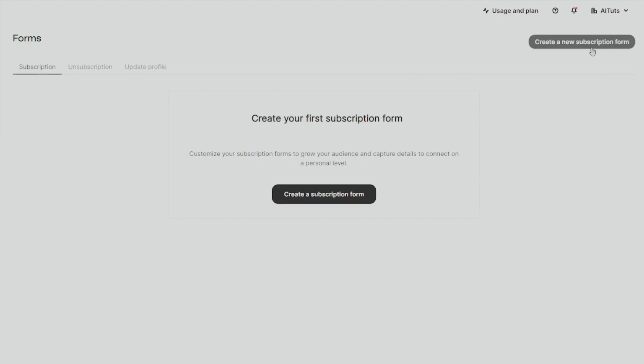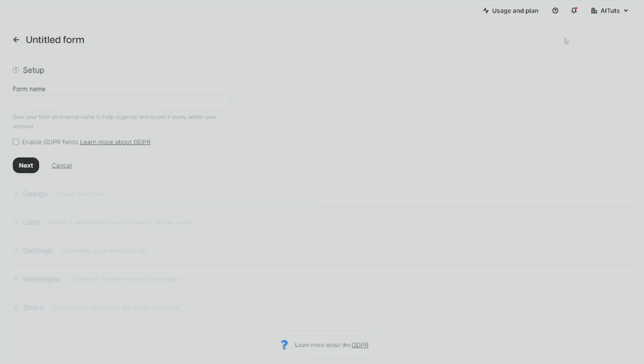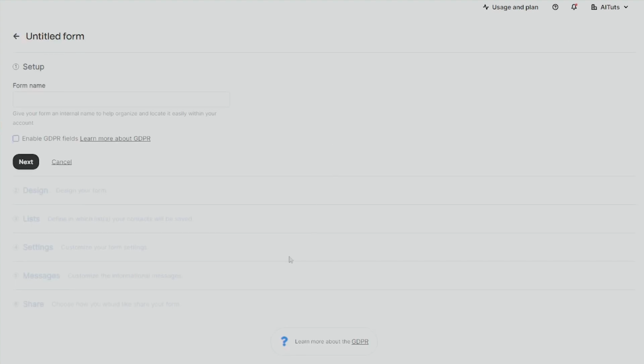We'll click on create new subscription on the top right. And then these are the forms that we would have. So there are 6 pieces of information that we would need from the contacts. So these are the setting up, the design, the list, settings, messages, and share. So let's go through each one. We just need to create a form and name. So let's say newsletter subscription form right here.